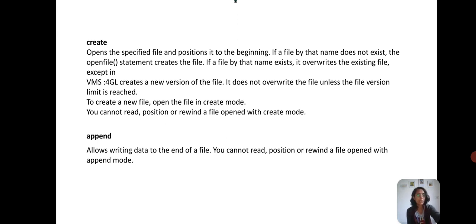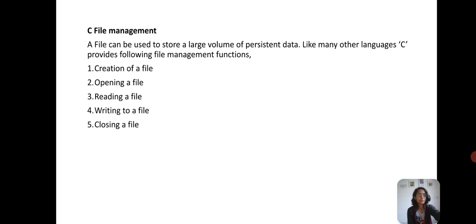To create a new file, open the file in create mode. You cannot read, position or rewind a file opened with create mode. Fourth one is append. Allows writing data to the end of a file. You cannot read, position or rewind a file opened with append mode.